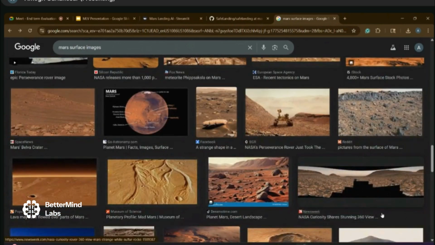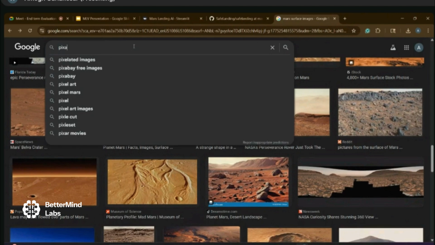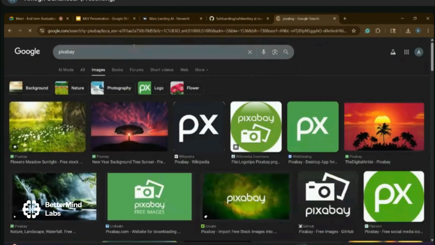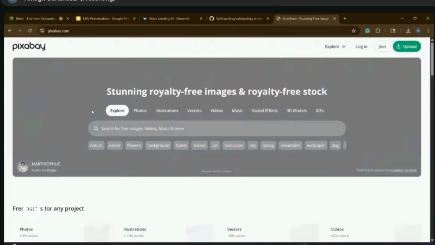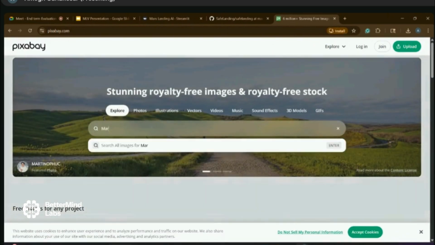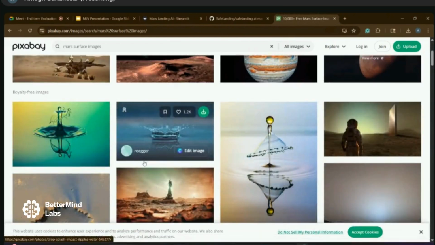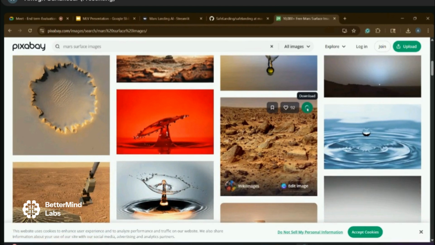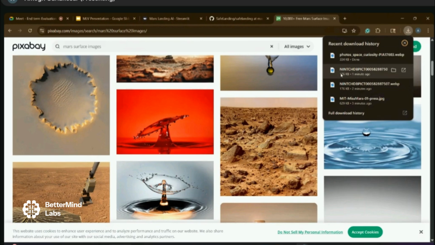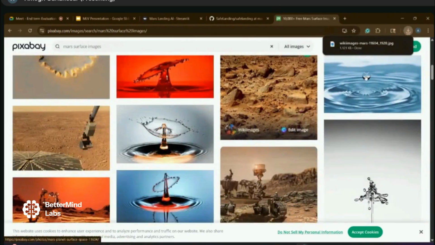Pixabay, P-I-X-A-B-A-Y. Yeah, just open that. Just search here. These look AI generated. Okay, this one looks good. You will find PNG and JPG, and they are not copyrighted also. Oh wait, this is WebP. No, it's coming. Yeah, it's JPG. Oh, okay, nice.